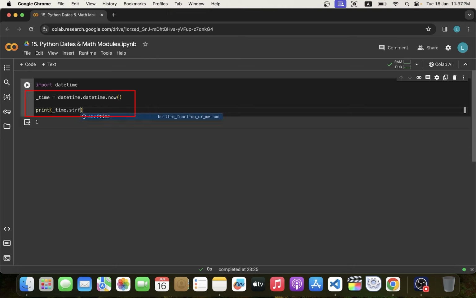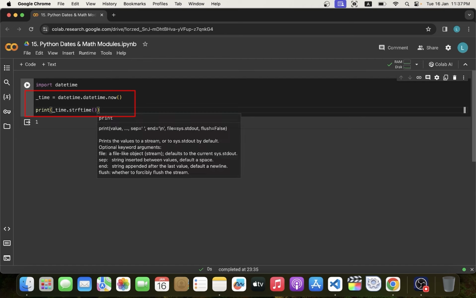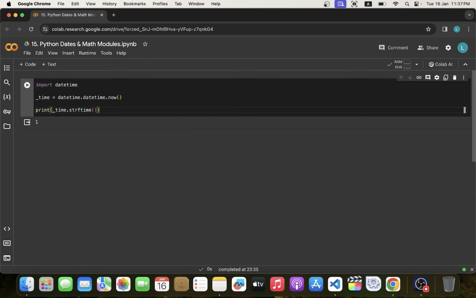strftime stands for string from time, and it takes a string argument. Well, this method is very useful. We can get the name of the month, day, year, or the full date in different formats using this method. So let's try it. To print the name of the current day, we have to pass percent sign, or modulus, and capital A.